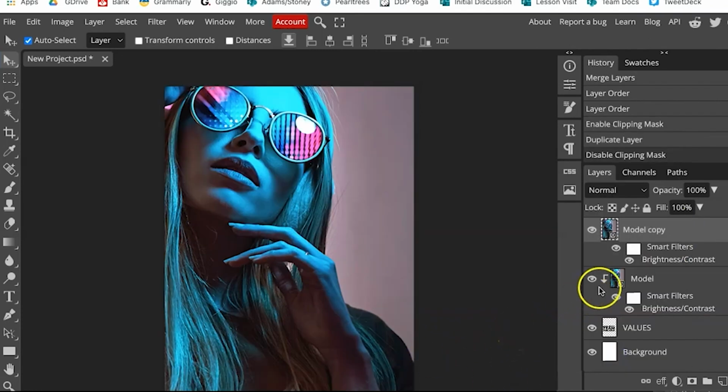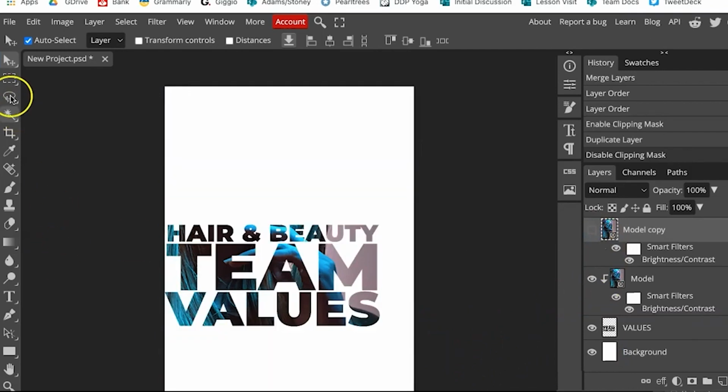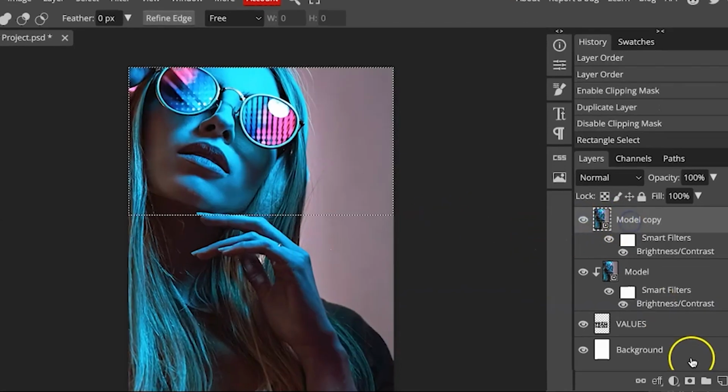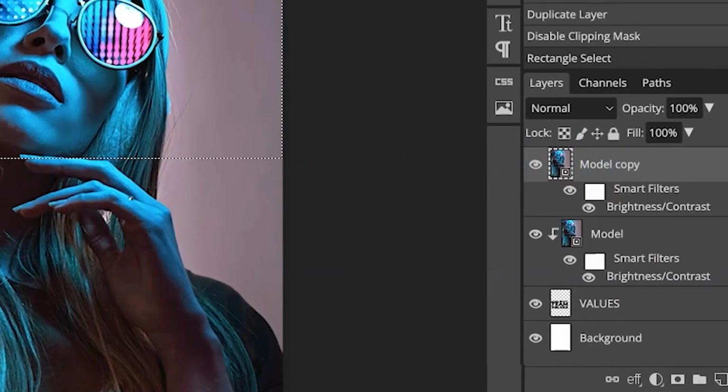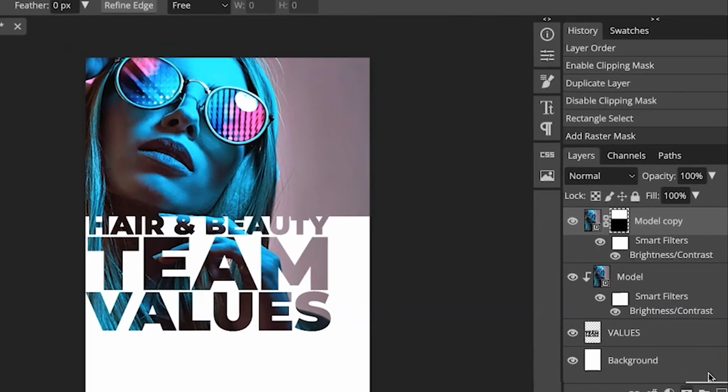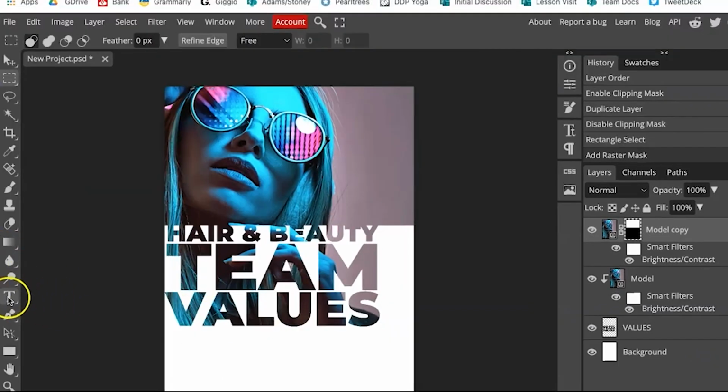Let's turn off the visibility for a second, and then choose the rectangle selection tool and drag a selection over the top part of the image right at the very top of the text. With that selected, we can create a layer mask which will mask out the rest of the image by clicking the layer mask button here in the layers palette to get this effect. We're nearly there, we just need to add the rest of the text to complete the image.